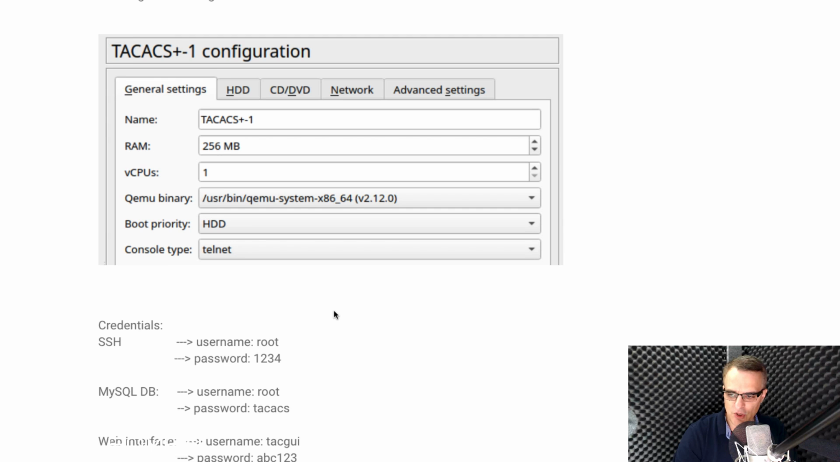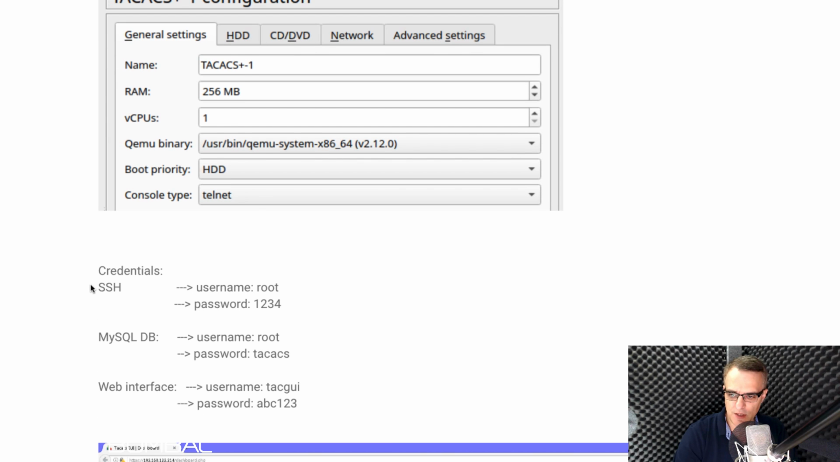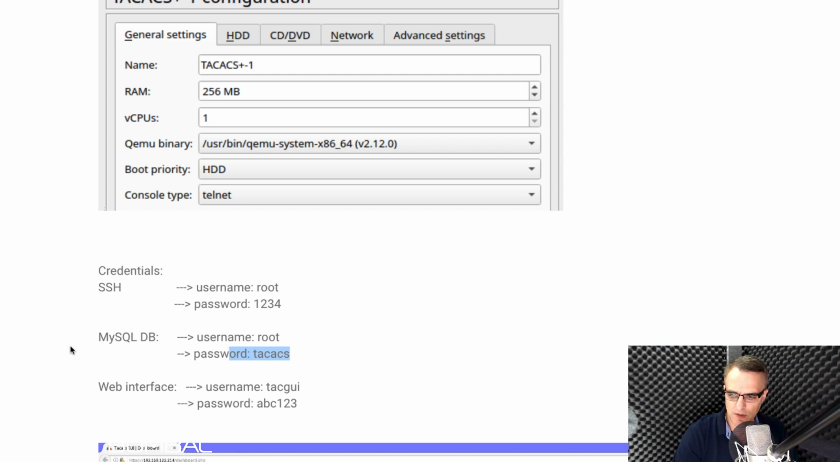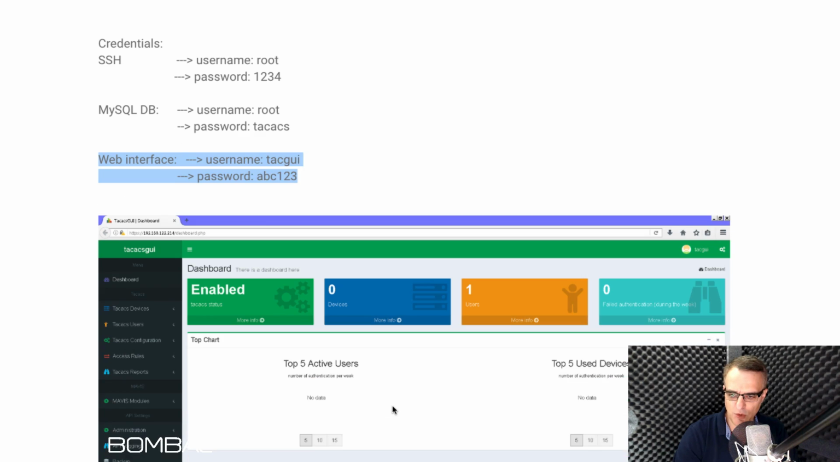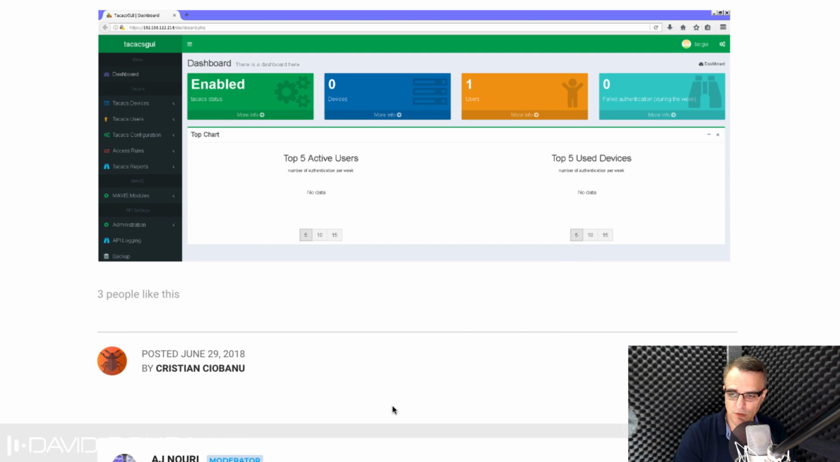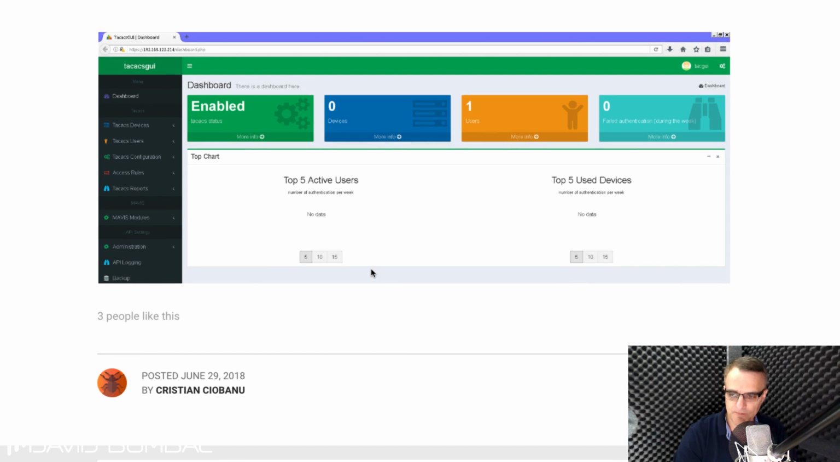The device configuration is shown here, including the SSH credentials, which are root and password 1234, the MySQL database credentials of root and TACACS, and the web interface credentials of TACGUI and password ABC123. This TACACS server has an easy-to-use graphical user interface, which is shown here.